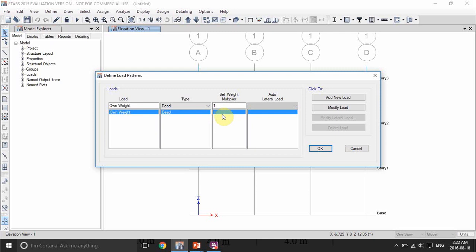This means that we are considering the weight of the structure or of each member, to be considered as 1 times its weight. So we are considering its weight. If we put this value as 0, this means that we are ignoring the own weight of the structure. Let's add now the superimposed part. So let's write anything here. Let's say superimposed dead load, and its type is super dead, and the self-weight multiplier is 0 as shown here.